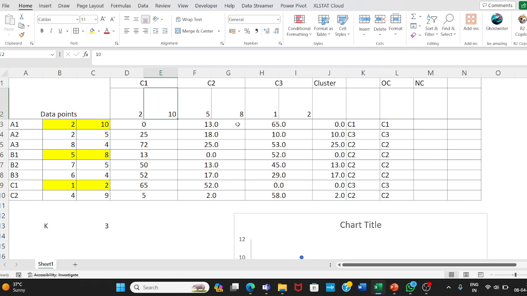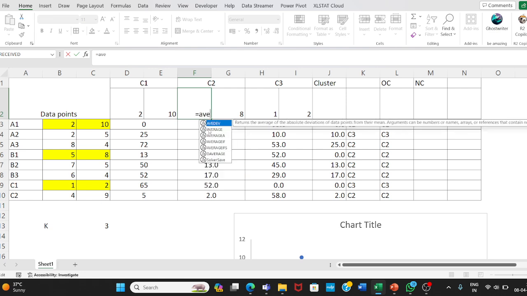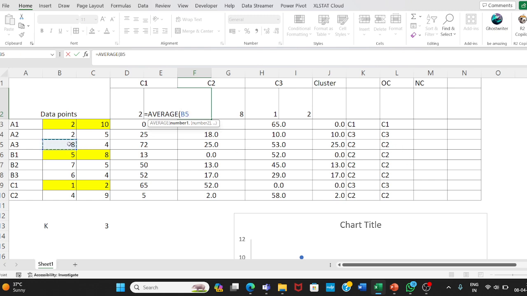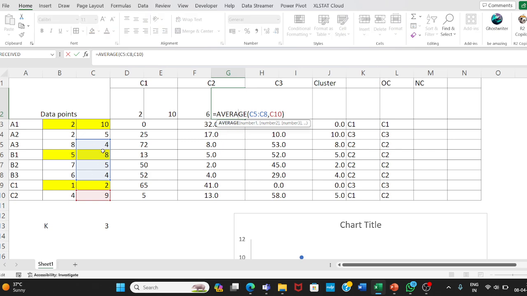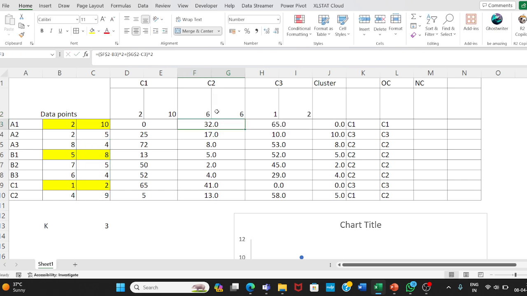So first one, no need to change. When it comes to centroid 2, just make it like this, is equal to average. You can simply type average. So what are the values? C2. So C2 is this one. From C2, 1, 2, 3, 4. So you can just drag it, 1, 2, 3, 4, and put one comma, and the last value is there. That is the one you selected. Close it, equate it. So you got the centroid value for the x-axis. Right now you just drag it so that the corresponding values you will be getting on the y-axis. So you got the C2 modified centroid.